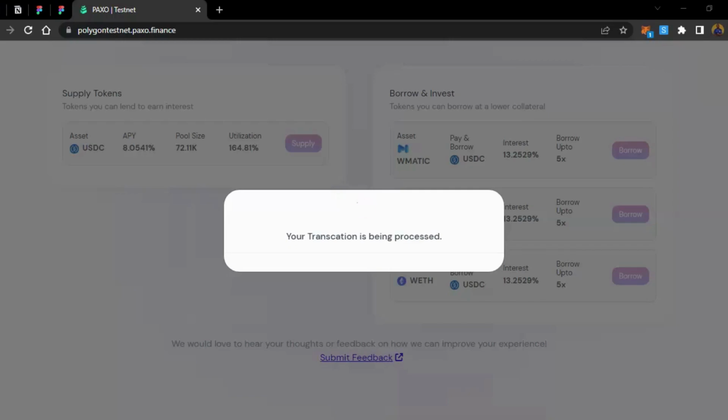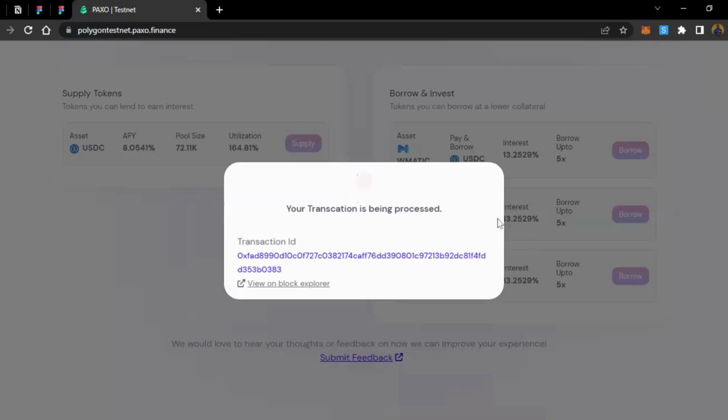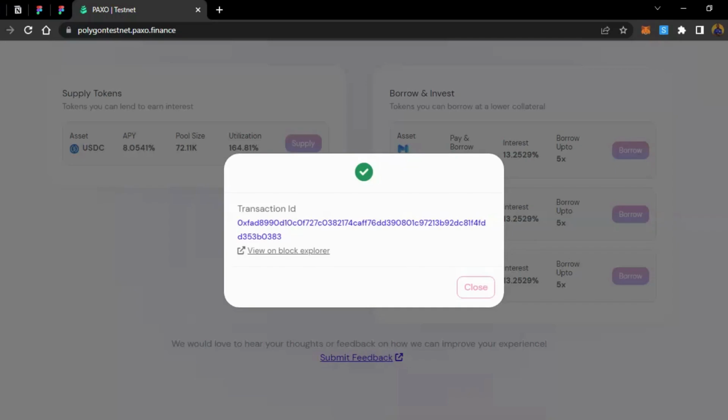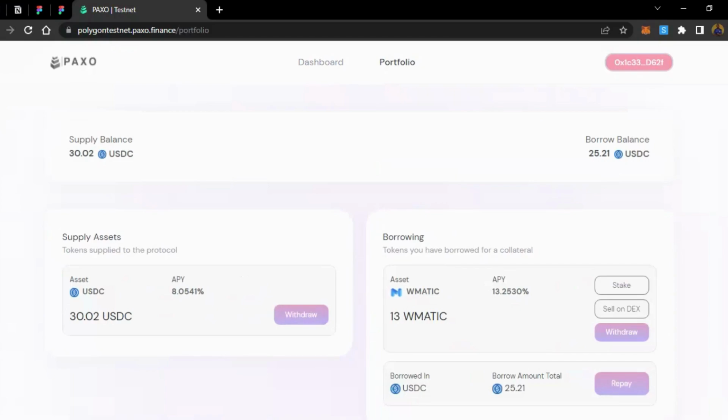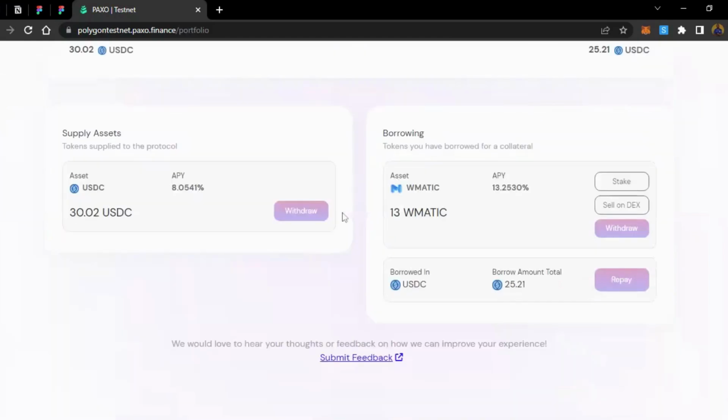And there we go. Transaction is being confirmed, and transaction is being processed. And there you have it. So I can now move over to my portfolio to see what I have over there.